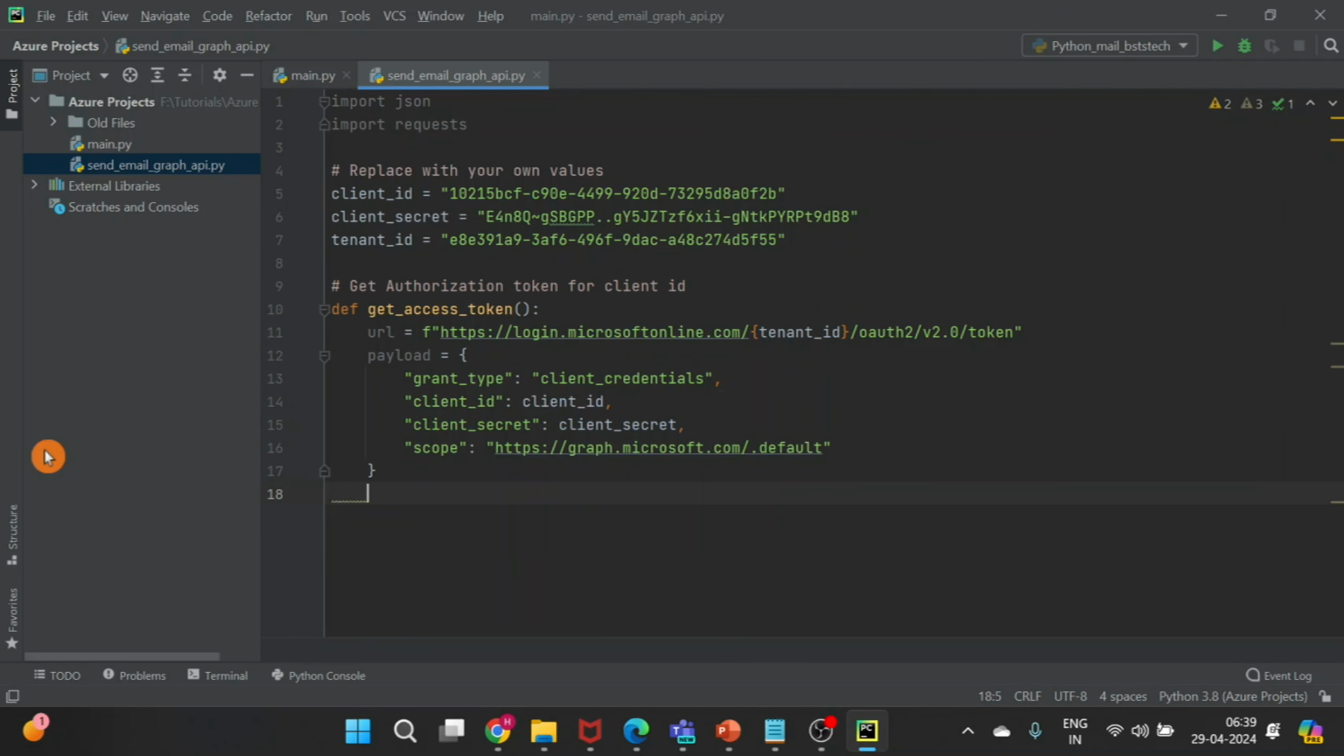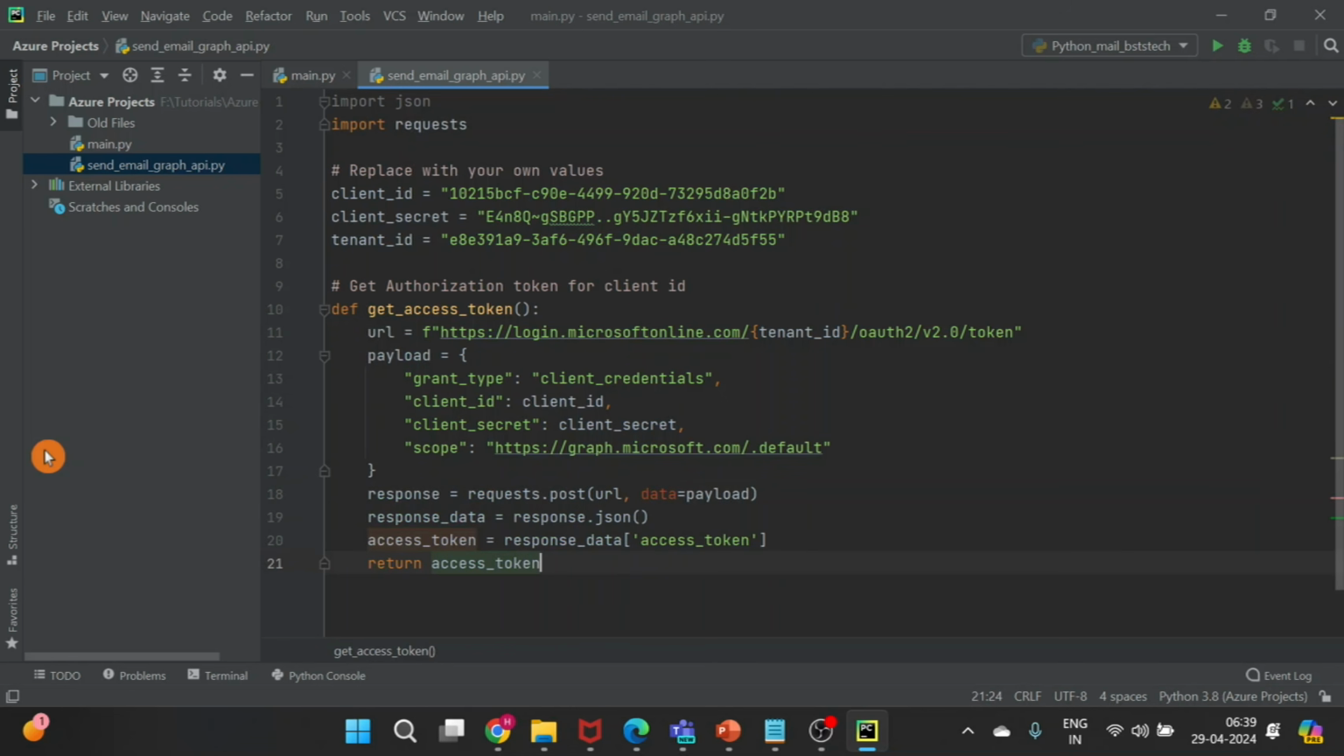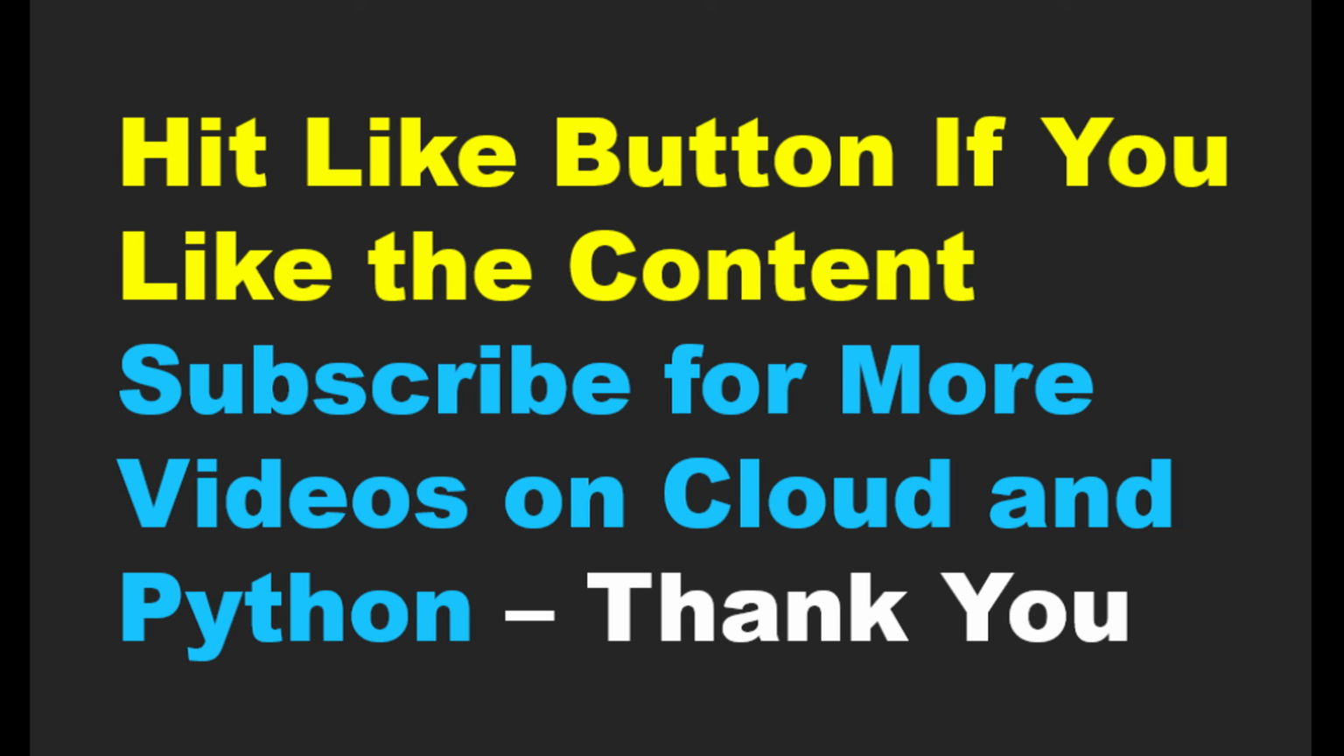We have to post these payloads, and then we will get a JSON response. If you want, you can print this line, the JSON response data. From that data, we have to just pick only one object, that is access token, and then this function will return us the access token. All right. So now we have the access token, and we will use this access token to send the email. Same thing that we have done in Postman a few minutes back.